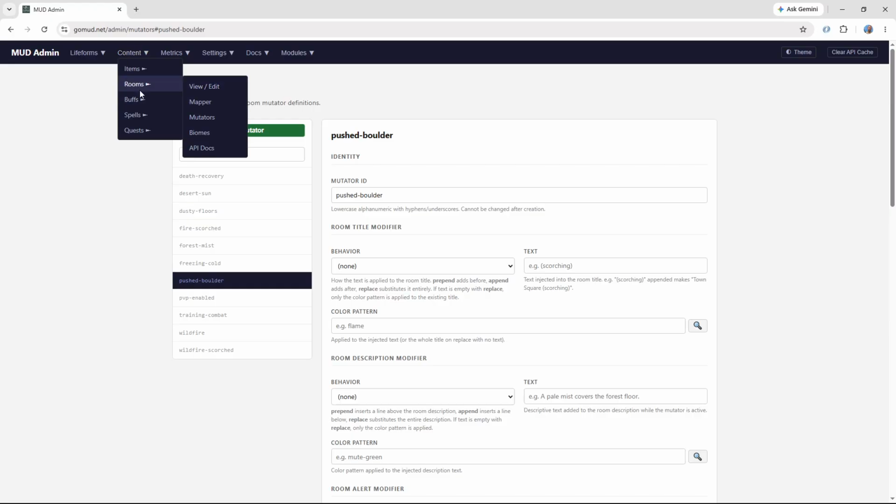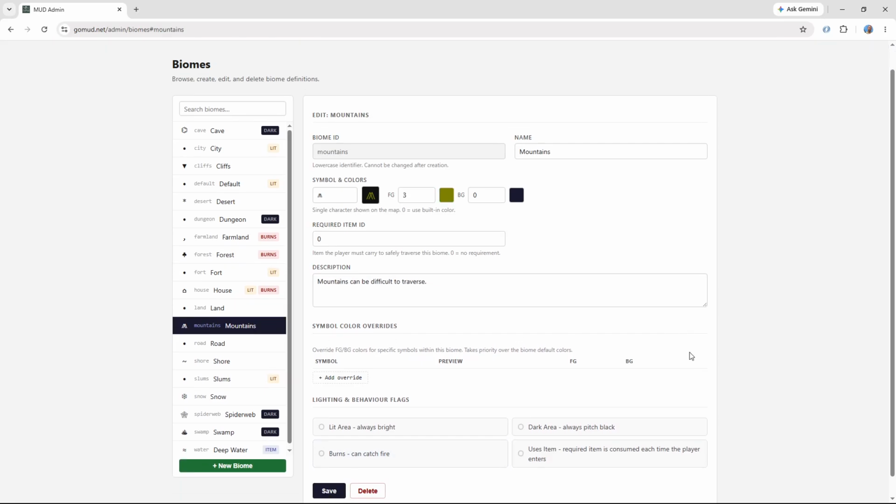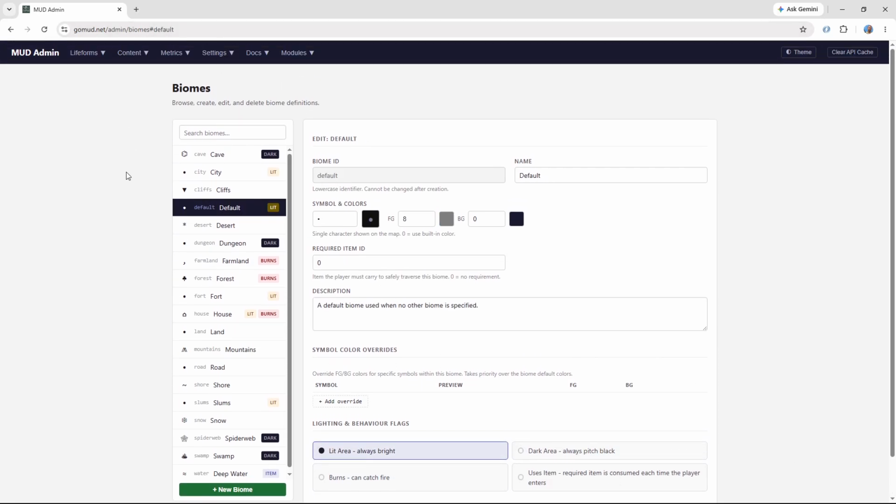Let's try to go a little quicker here. Where was I? Mutators. Okay, biomes are just things where you can define the aspects of a given biome, which of course zones use.